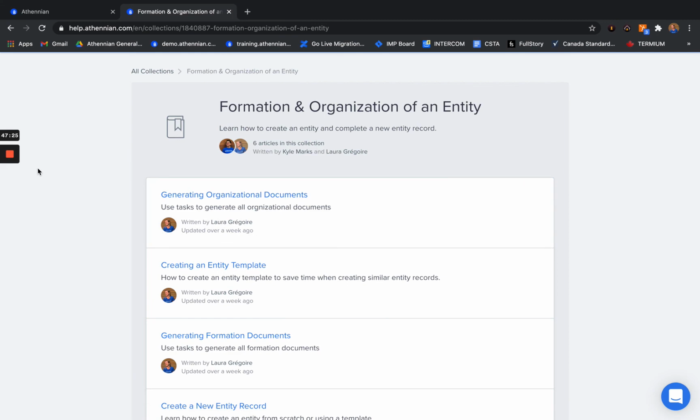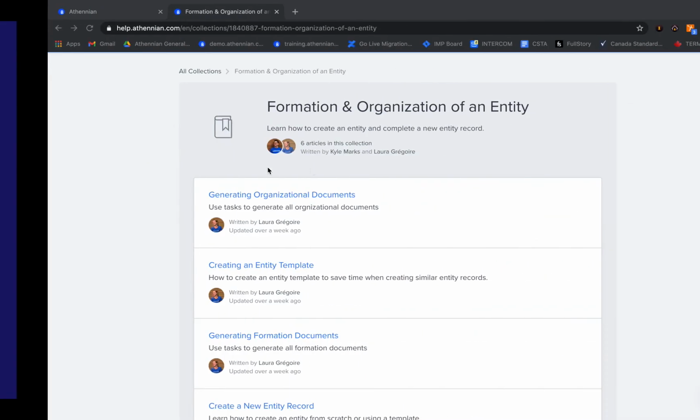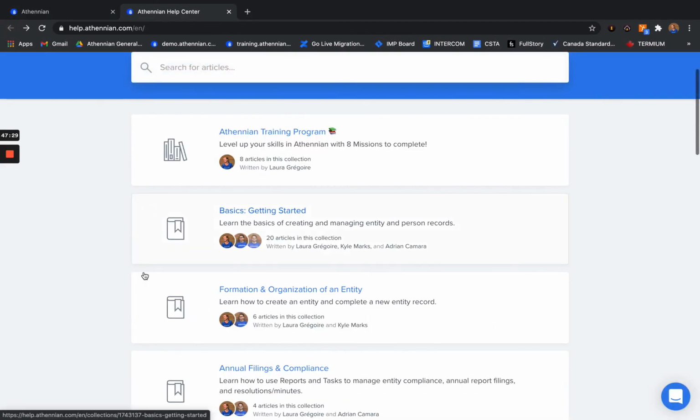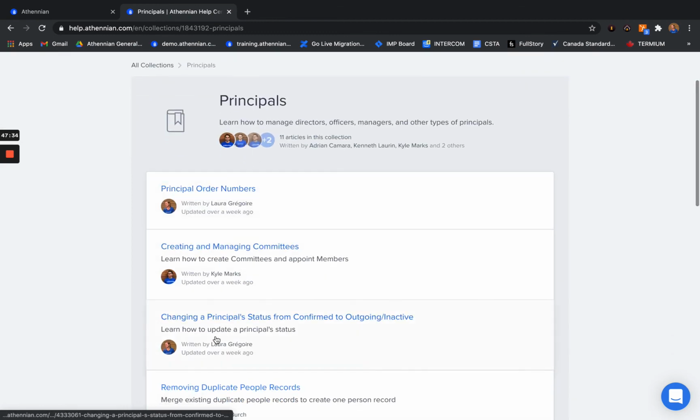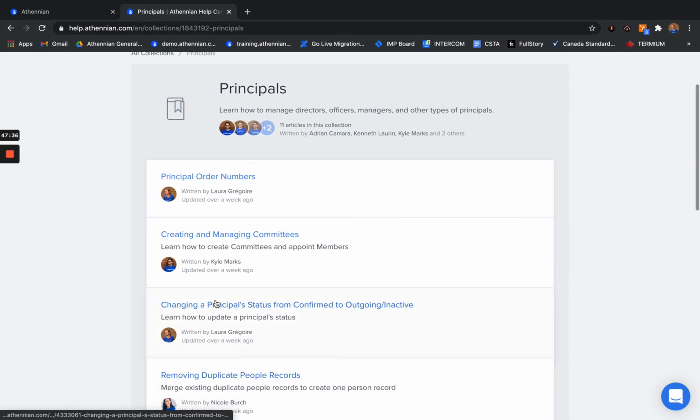And then finally, we have the principles section. If we go back to the main page and scroll down, we'll find the principles section, which is where we'll find all the different articles with regards to the principles.